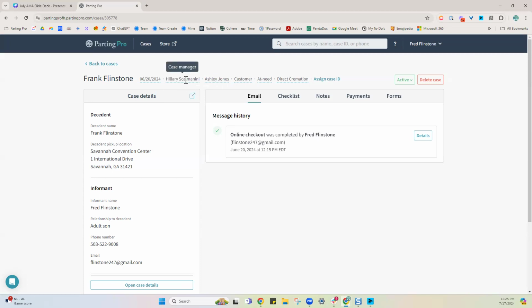So if you do have multiple staff members that are managing a case, and maybe you've got some administrative staff, and in this case, Hillary is assisting you with the case and maybe sending forms out for you, but you're the funeral director and your name is the one who needs to go on that statement, then it's the name that you've entered here that's going to show up on that signed statement of funeral goods and services.